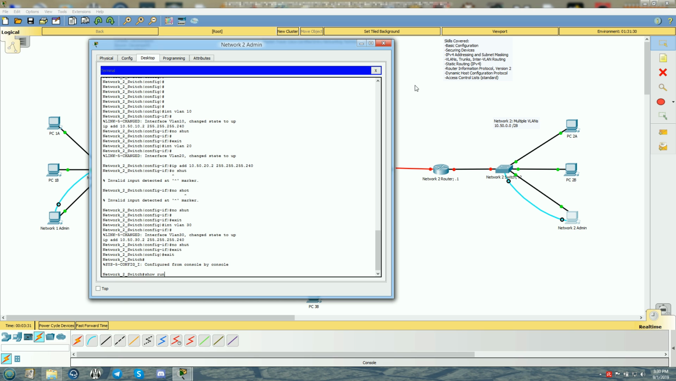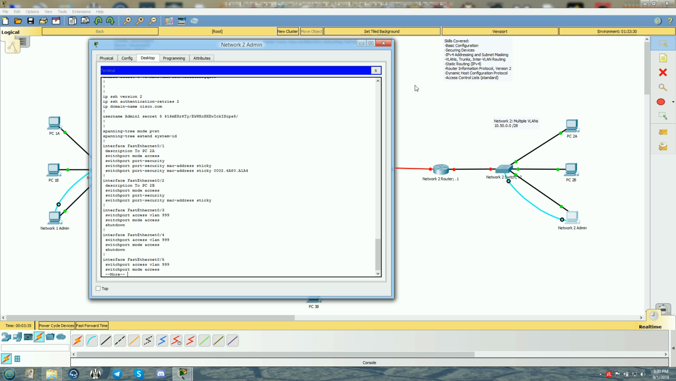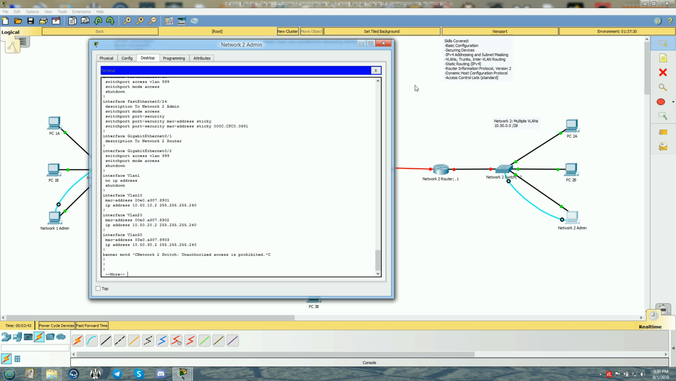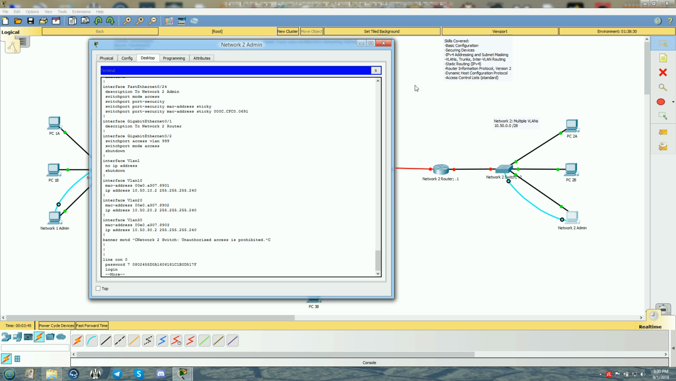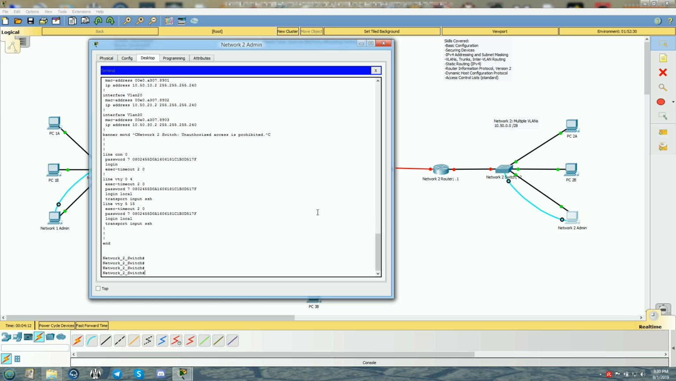And we can check to see our progress so far. And here we have our 3 VLAN interfaces. And we want to do this because we do not want to use the native VLAN of VLAN 1. That's deemed a security risk.